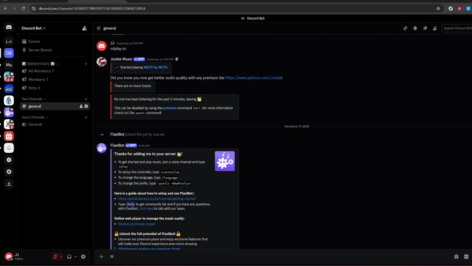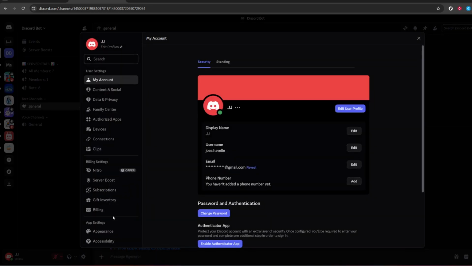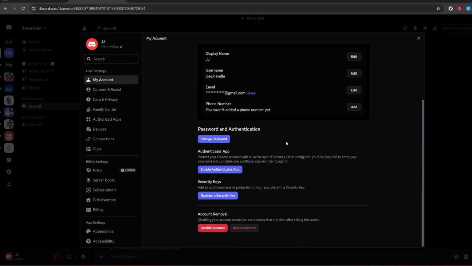Head to User Settings by clicking the small gear icon near your profile area at the bottom left. In the left-hand menu, choose My Account. This is where your core account controls live. Scroll down until you see the Delete Account option. Click Delete Account to begin the final confirmation.